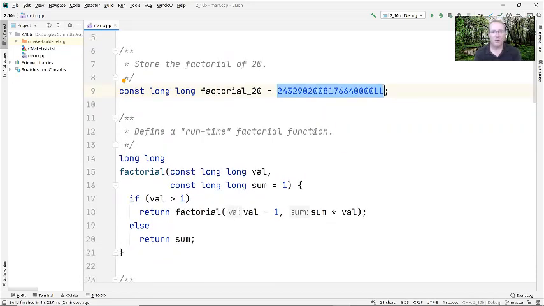The first approach is something you probably have seen before in an algorithms class or data structures class, or maybe even a CS 101 style class, where you compute factorial recursively. So here's a function called factorial where you pass in the value you want to be computed, like factorial of 20. And we start out with a default parameter, which is the sum of 1. So we start at 1.